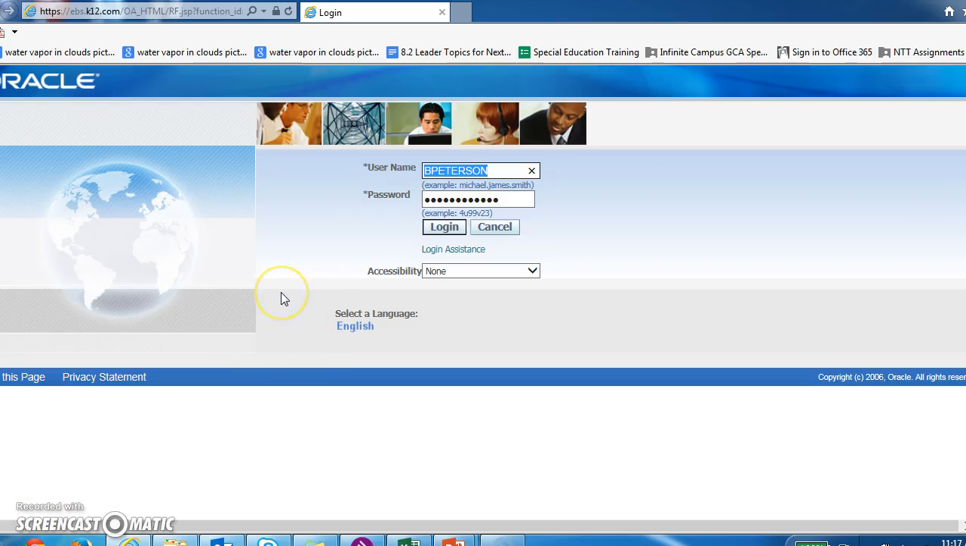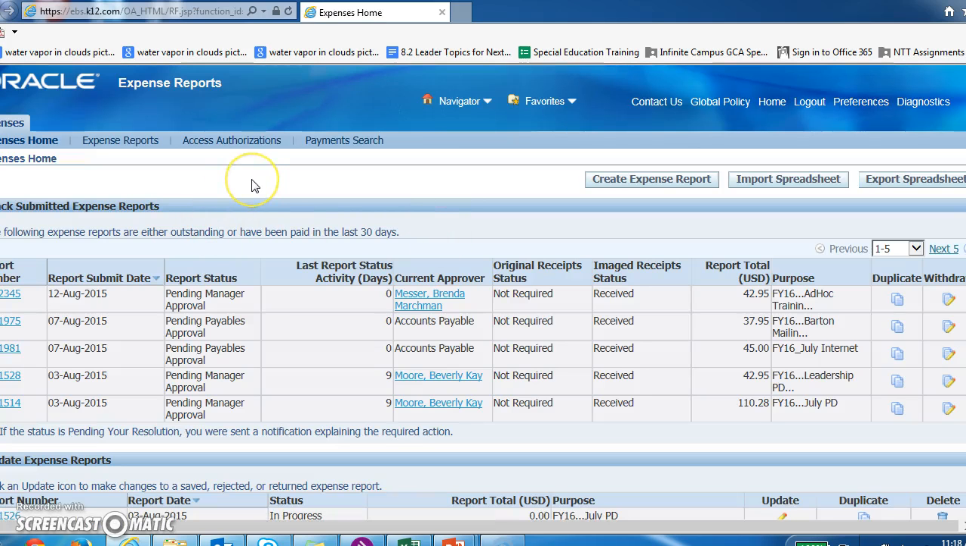to provide you all with a quick recording on how to create an expense report using your iExpense account. When you log in, you're going to come to your screen name. You'll type your username and password in. If you did forget your password, you can click here for login assistance and it will prompt you to change your password. So you're going to log in and then you're going to come to this main screen.